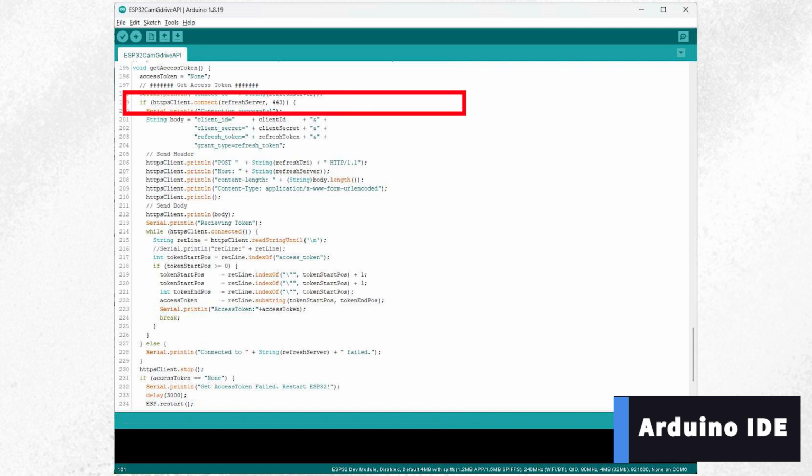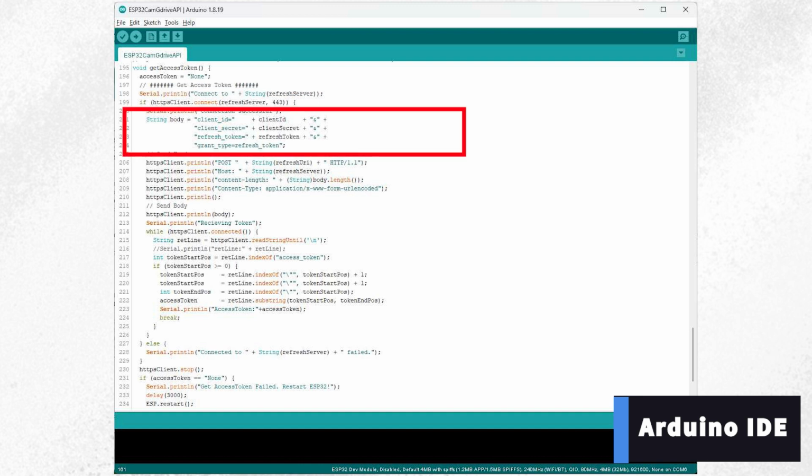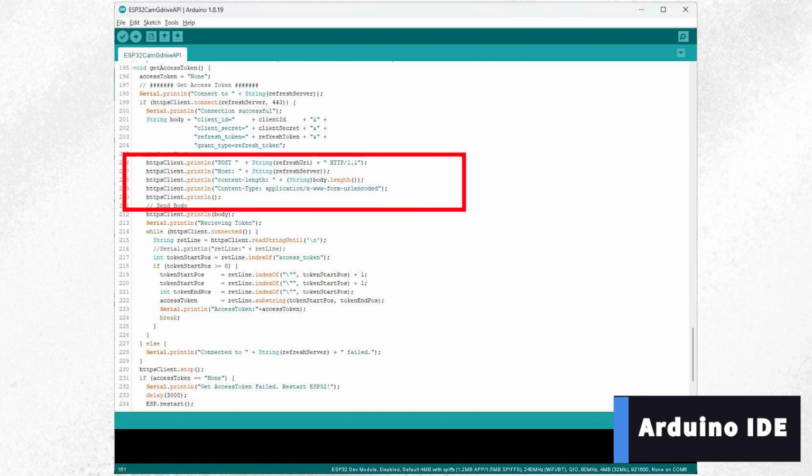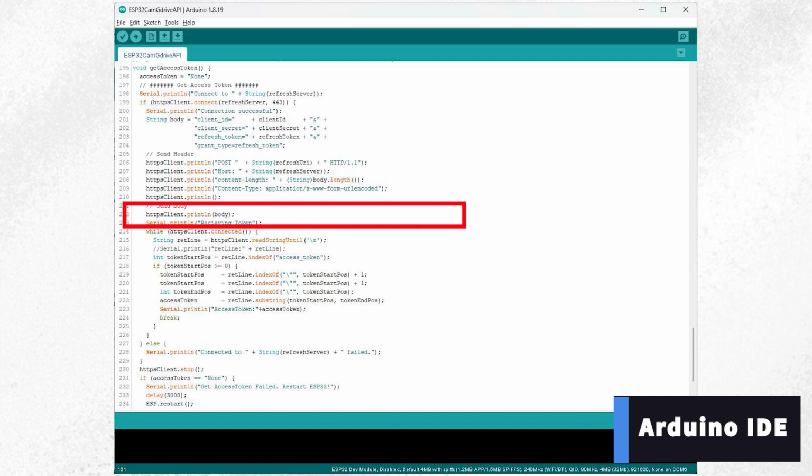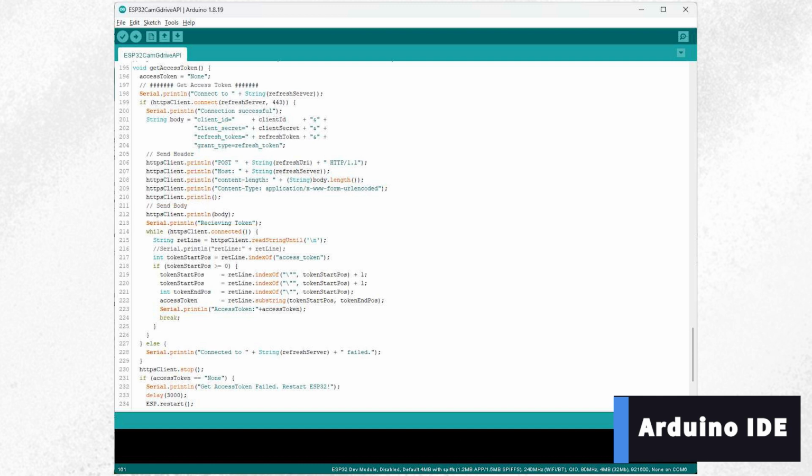First, connect to Google servers here. If the connection can be confirmed, the information of the body part is created first and preparations are made. After that, the information in the header part is sent. After the header part, the created body part is sent.